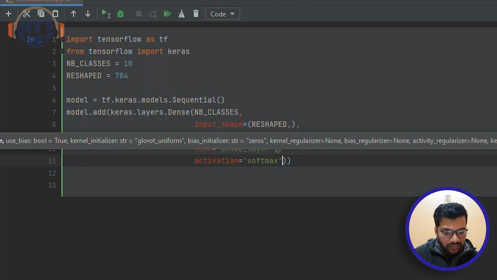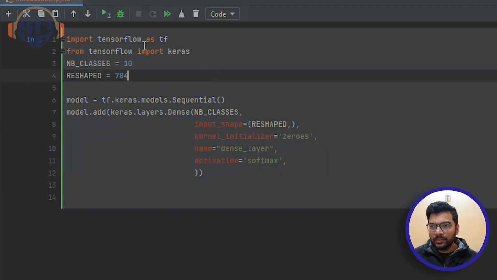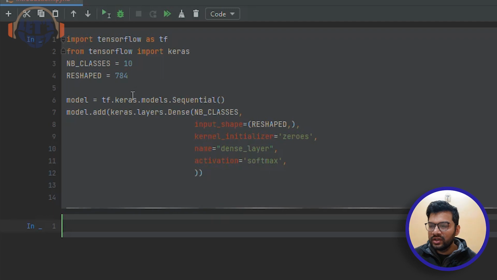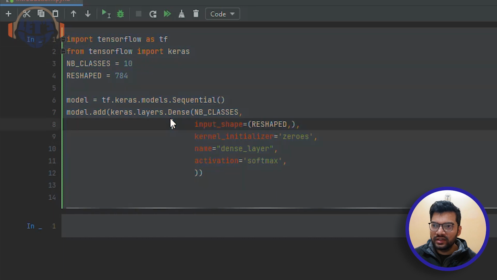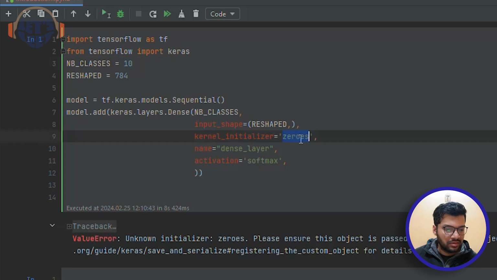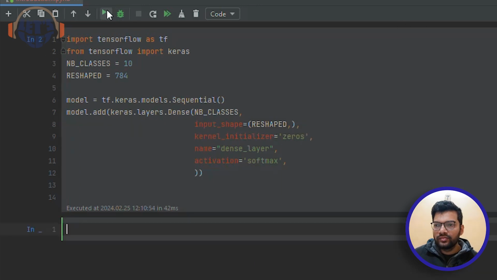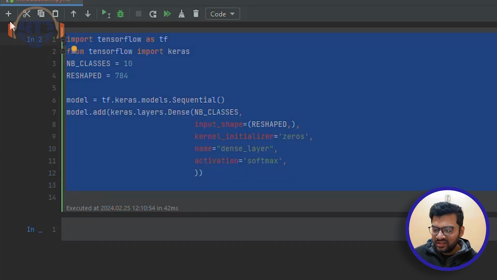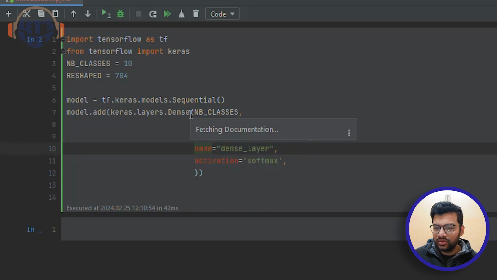So this is a typical example of how we can write a small model with one single dense layer. This is nothing but a neural network with one single dense layer where there are 10 neurons in the layer, right? Spelling mistake, this is zeros. Now see, it runs. This is a very typical example. We'll talk in detail about each of these. How do we do it? Why do we do it?